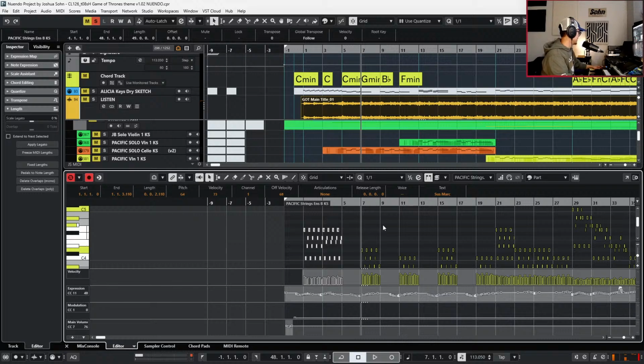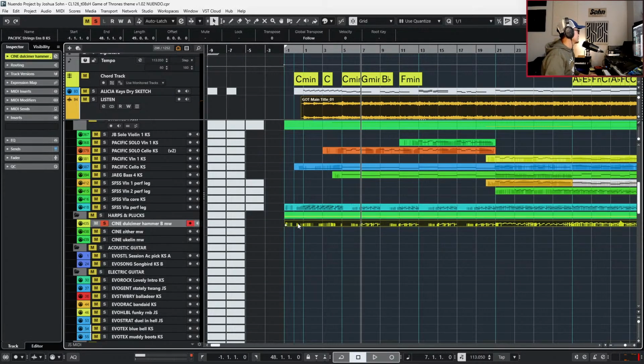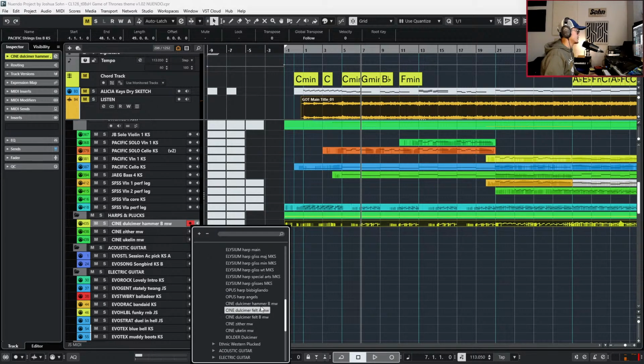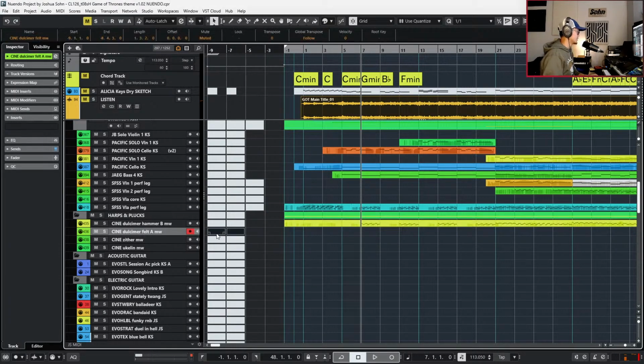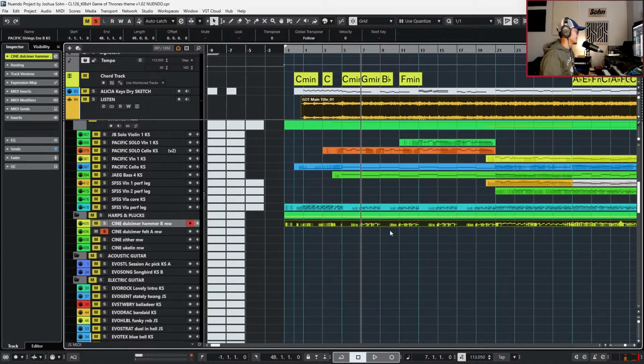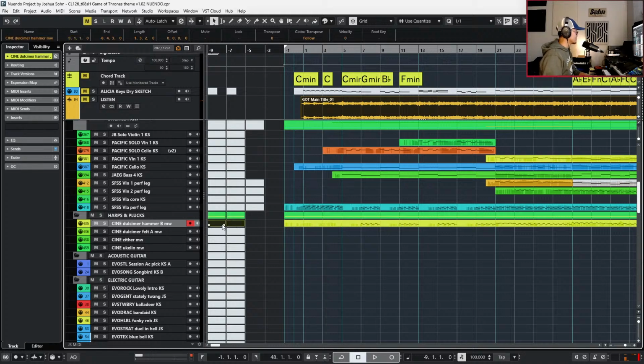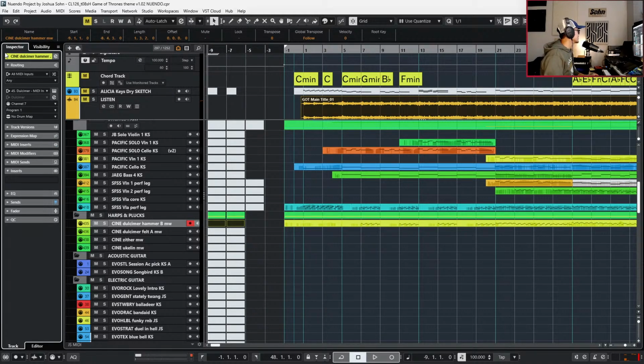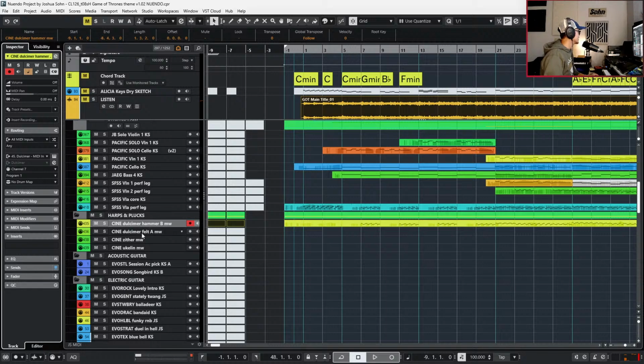I'm not sure why this is not playing. Let's see here. Let's try a different dulcimer. Maybe the routing's all funky. If that's the case, if we can try a different one, let's see if this routing's better. Okay, so it's definitely in the right range. For some reason, this isn't routed correctly. So, if I can take a moment here to see what I'm doing wrong.